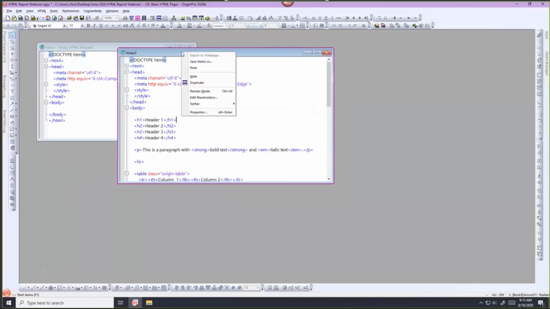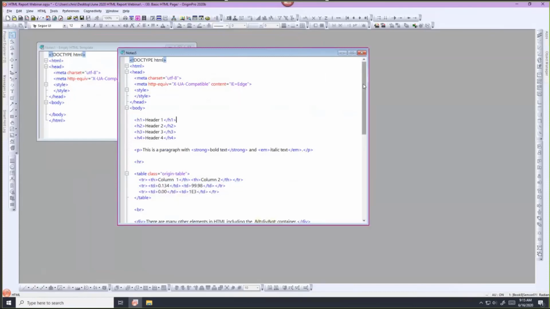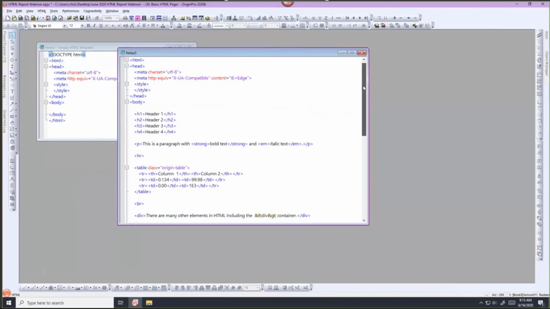I'll right click and look at the syntax. It is set to HTML. For those that are familiar with HTML, this is just generic HTML5. For those that are unfamiliar with HTML, it's not hard to learn. You can teach yourself rather quickly.